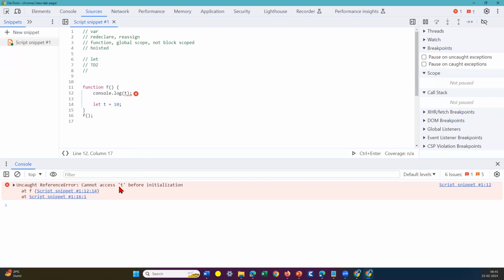You can't access state before initialization, right? This is called temporal dead zone. Is that clear? Any doubts? So we have seen block respective, function respective, and global respective scopes. Any doubts?